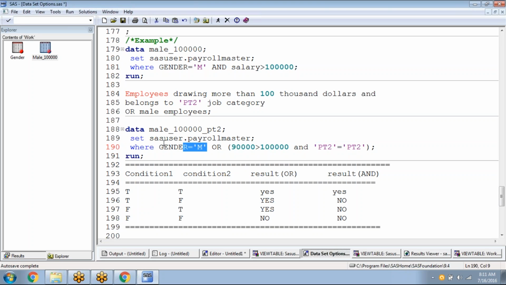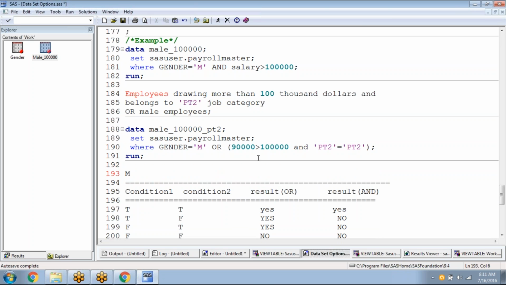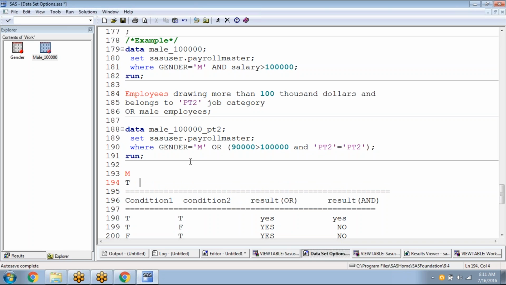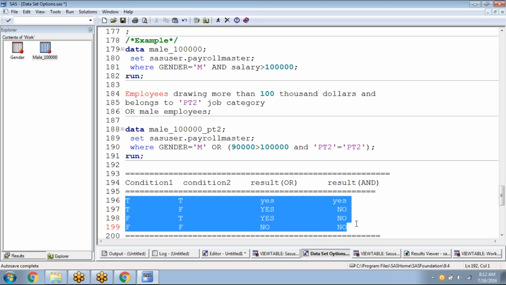And coming to here, it's again true. Let's say gender is male, so it's true. In this case salary is 90,000 and job code is PT2, and this is false. So in this case it is true, in the second case it is false. And what is the operator that we are using here? OR. Will that record be copied into the output data set? Yes. I hope you understand this concept. You have learned all these things in your school days actually.